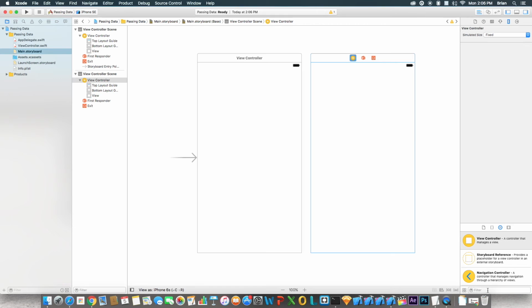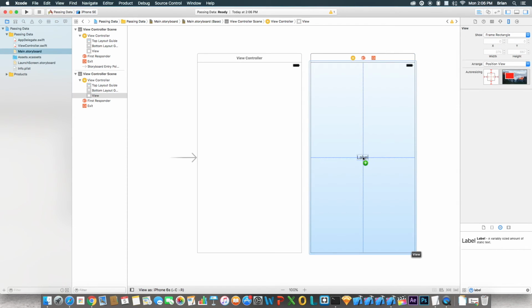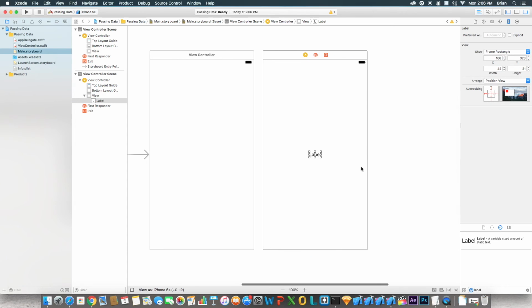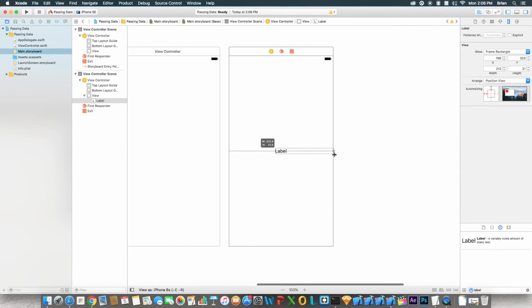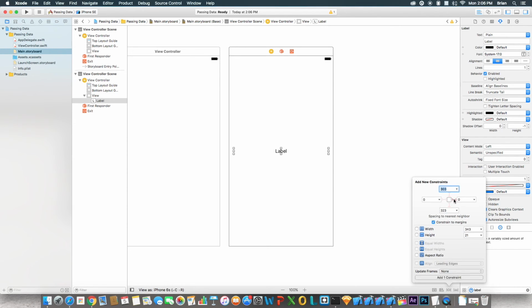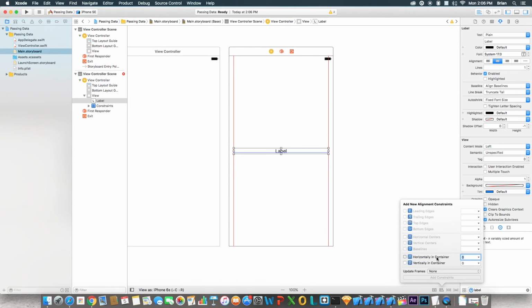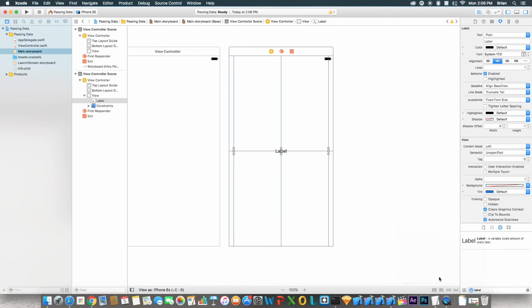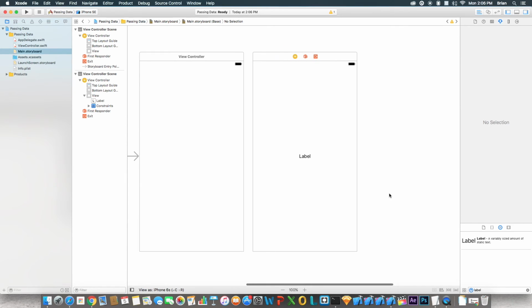I'm going to add a label to the second one just to show you that data is actually being passed between each other. So I'm going to just extend this out. Doesn't have to be perfect. My OCD is going to make me want to make it perfect. So I'm going to align this perfectly. 0, 0, and then I'm going to align it center horizontally and vertically in the container.